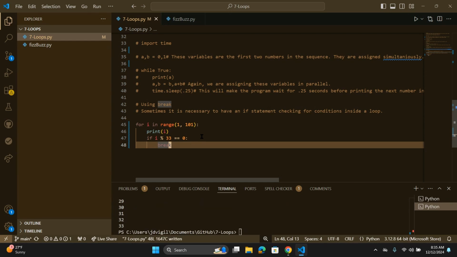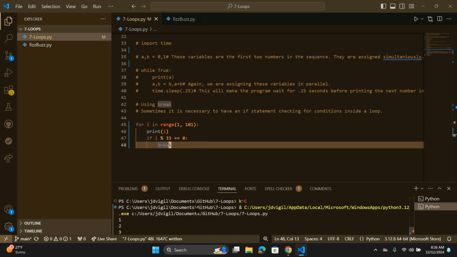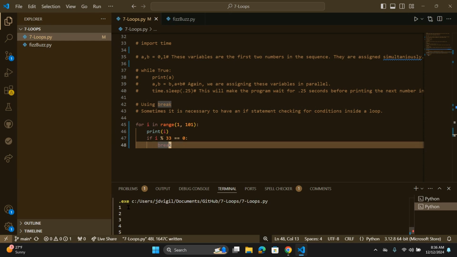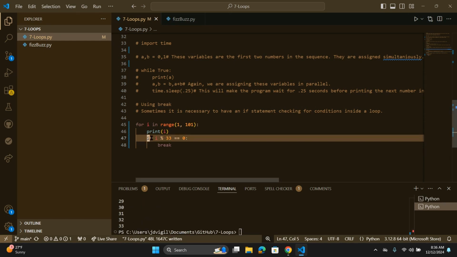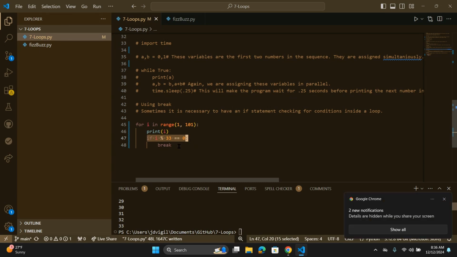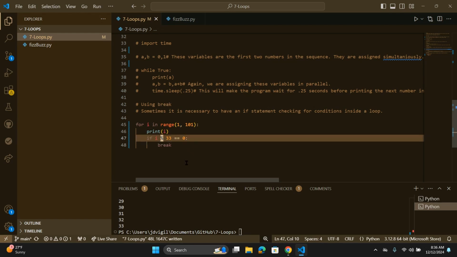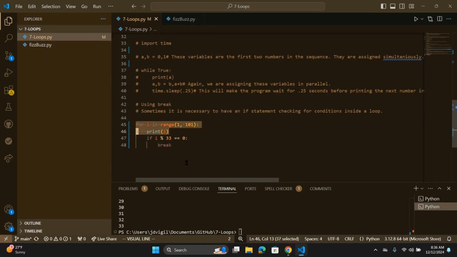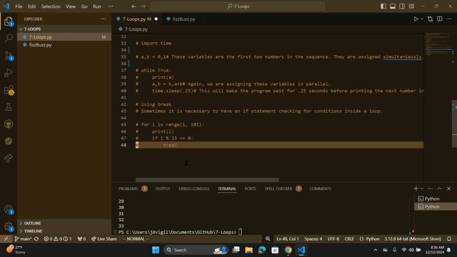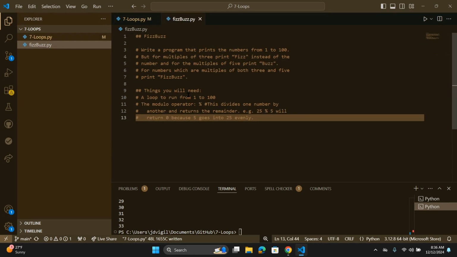So let's go ahead and run this. There we go. As expected, it ran numbers 1 through 33. This if statement became true, and then it went to break. So that is that. Let's talk about the assignment for this lesson.